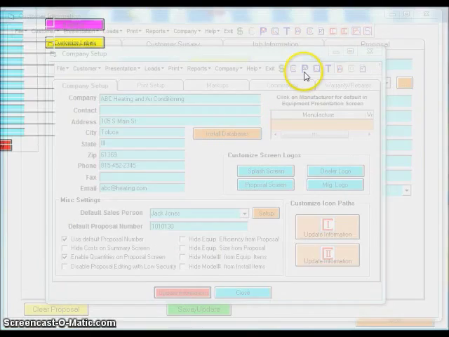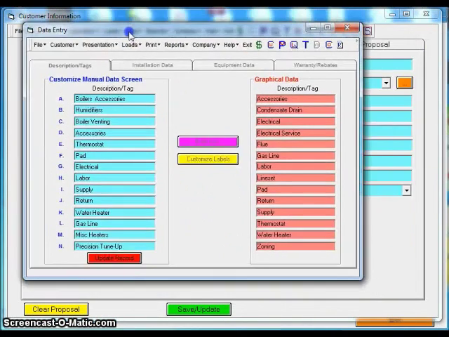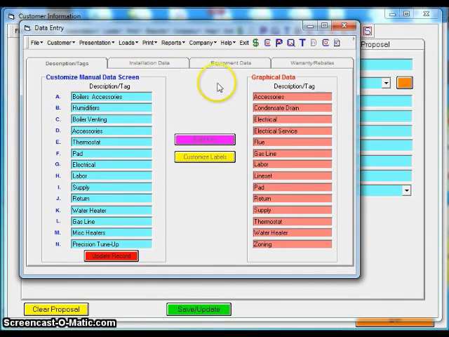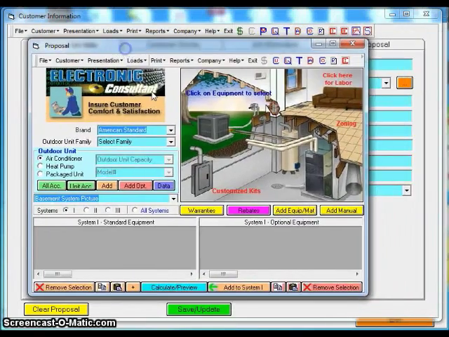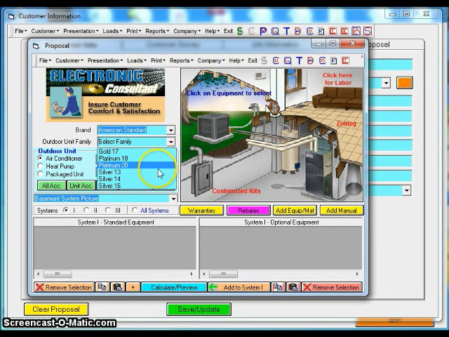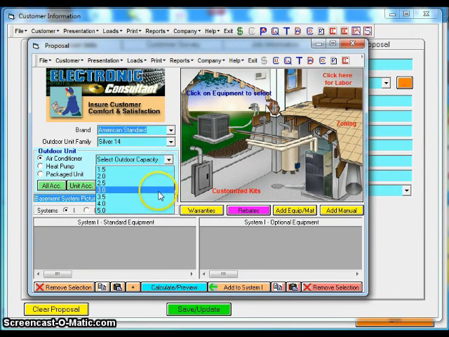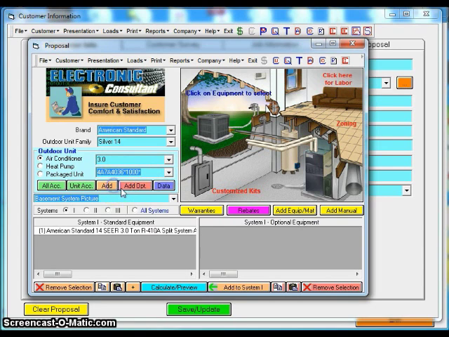When I come into the data screen, I can't go change equipment. I can't update equipment. When I go to the proposal screen and add just a 14 SEER air conditioner, when I calculate it, the only thing I can see is that list price. So it's what it's designed for. We've put it in there for security purposes.